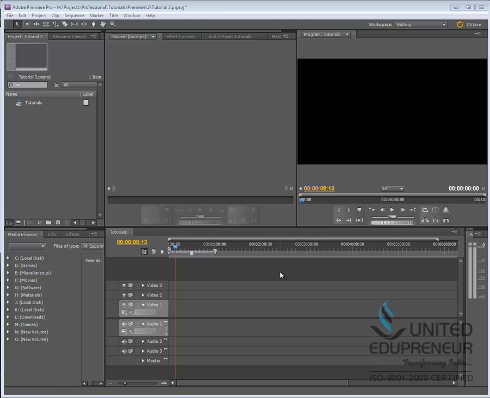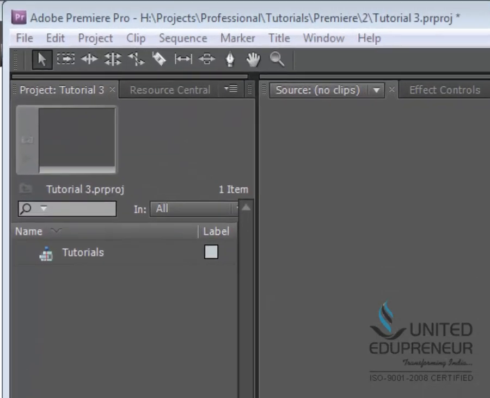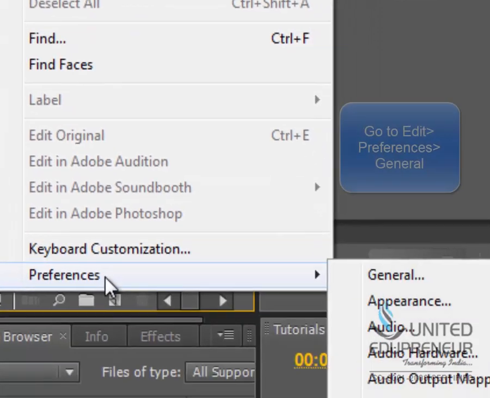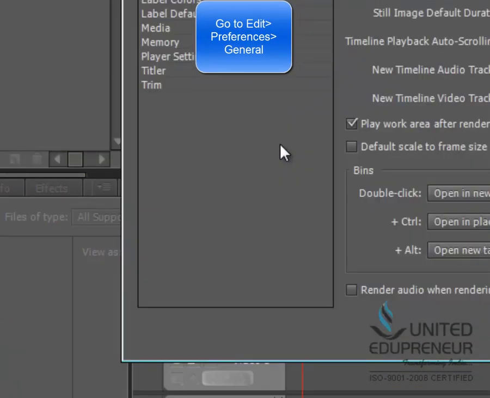In order to open the Preferences menu, we can go to Edit, Preferences, General.